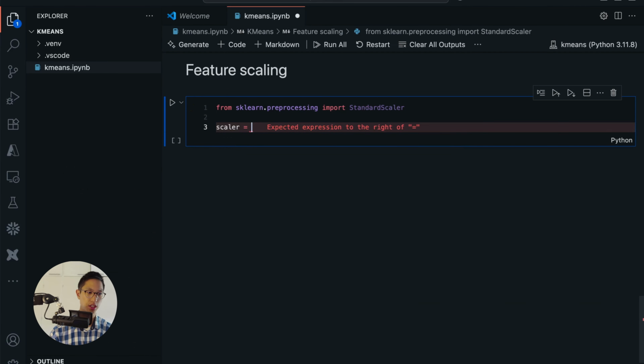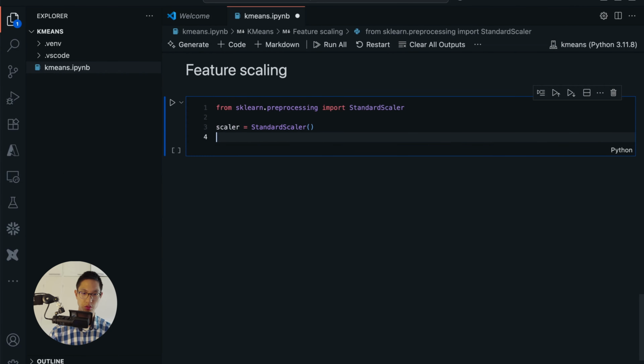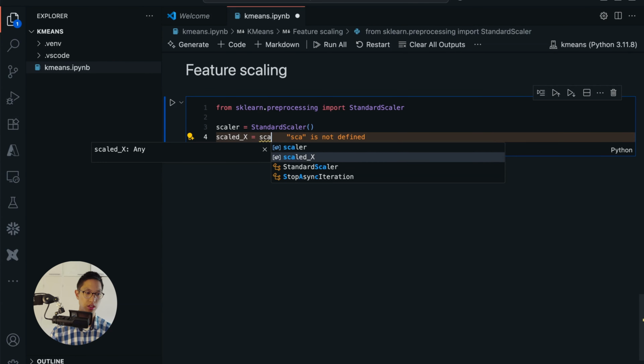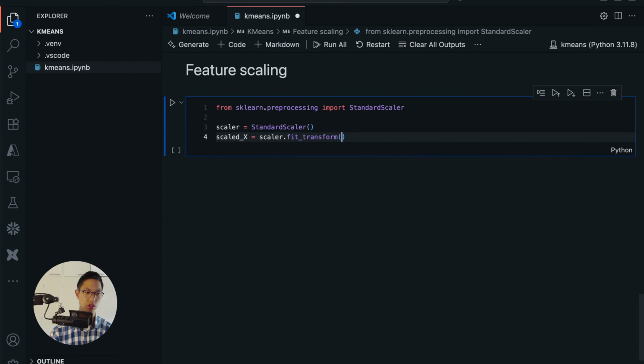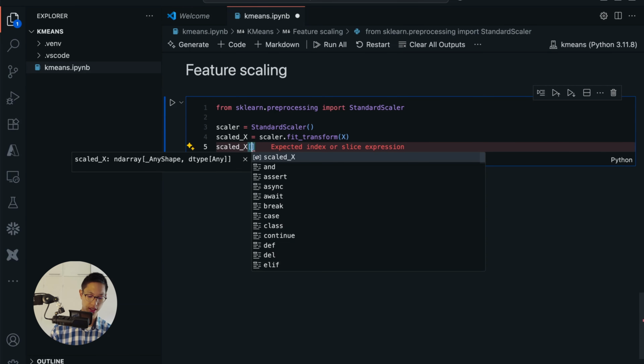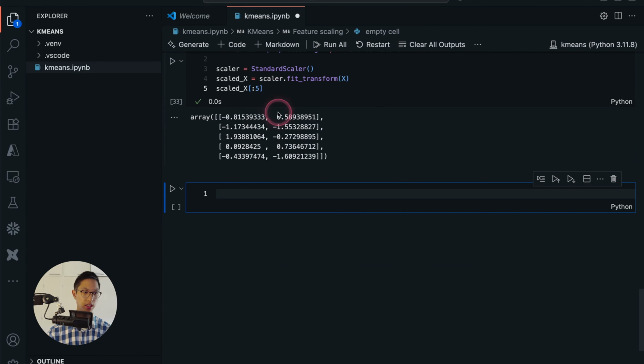Then we can do scaler equals StandardScaler, and then scaled x equals scaler.fit_transform(x). Remember that we don't have training and testing data. In unsupervised learning, we don't have anything to test against. Evaluation is a little bit trickier. There are other ways to evaluate. We can take a look at the scaled data like this. It looks like this now.